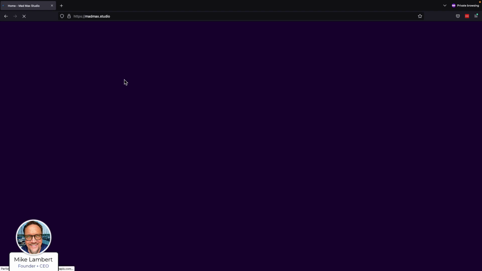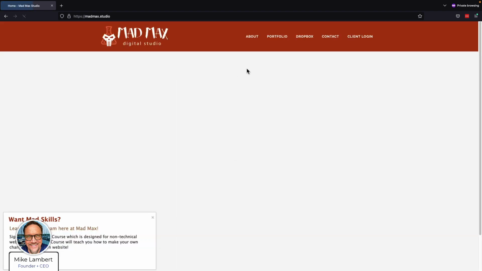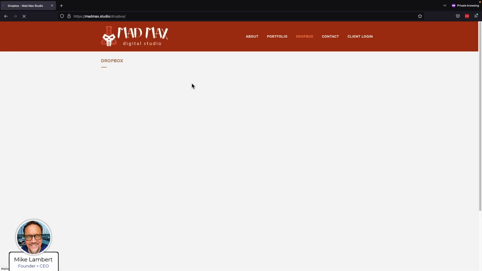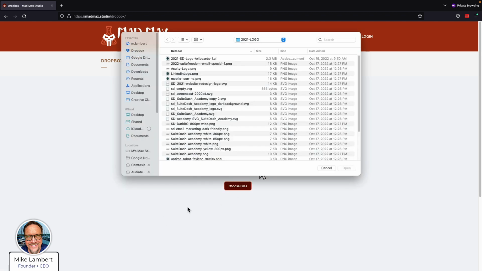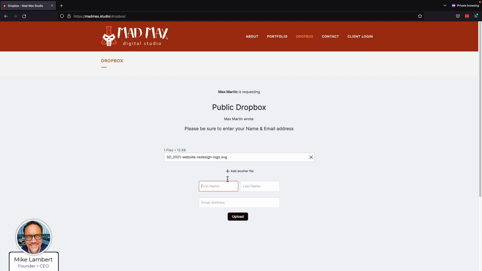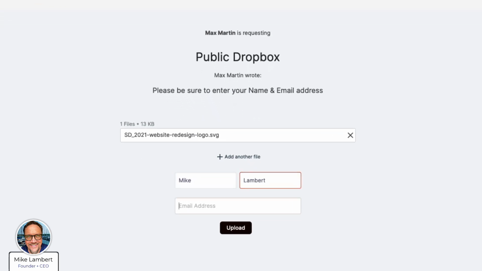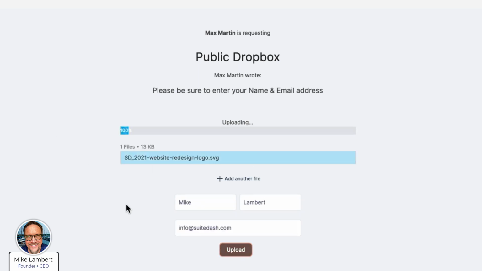If I was to create a new private window, I could show you that at this mock website, madmax.studio, we've even used this same concept to iframe in a file request into the website. So just what you saw by that URL, it's just iframed here. So you could tell your clients, hey, just go to my website, click Dropbox, and then choose files, and all they're going to do is just choose a file, say that I'm uploading it here, and then this becomes the information so you know who it's from, and they click upload, and off it goes. And look, it looks like it's part of the website. Everything gets uploaded, and that's it.